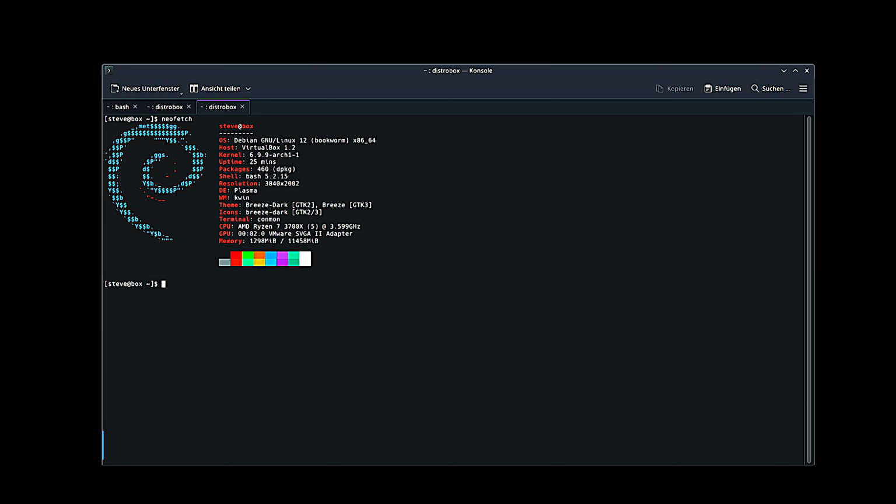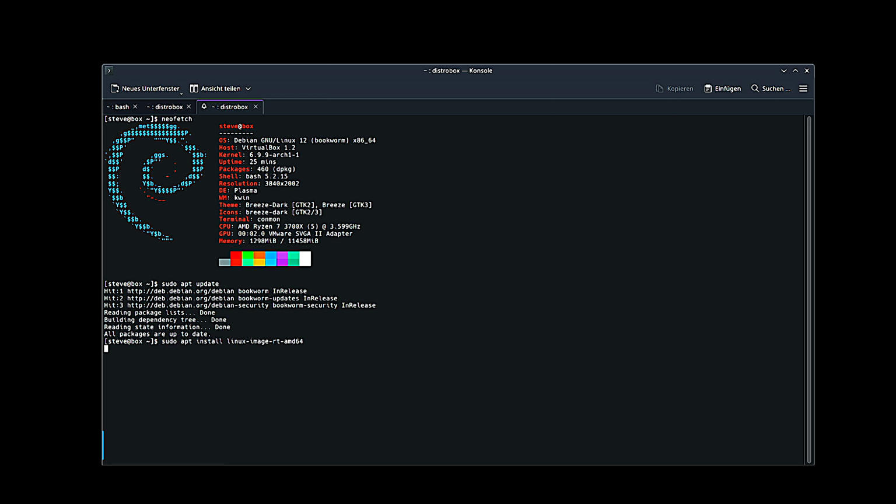Now on Debian, what we need to do is first of all update our system. And then we install the needed kernel. What we need to do, we need to enable certain functions and the real-time permissions in order for us and the programs to have proper access to our computer.